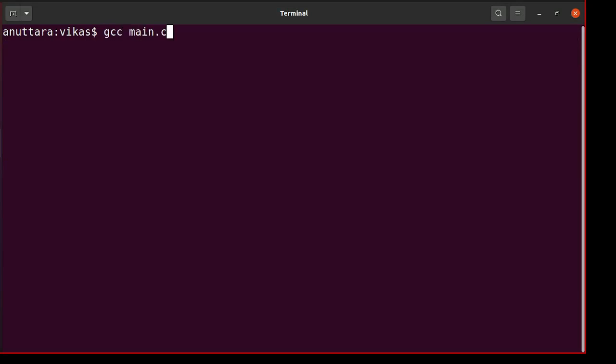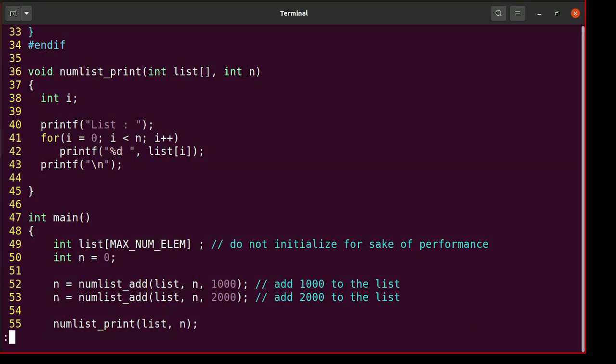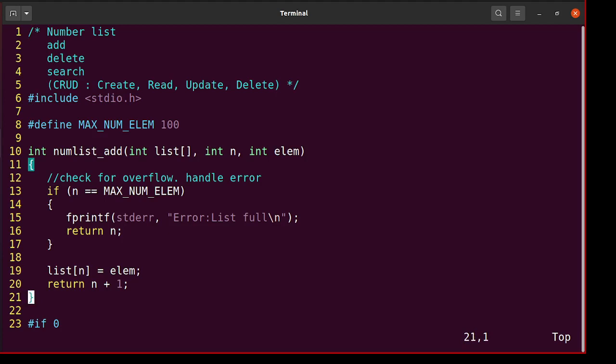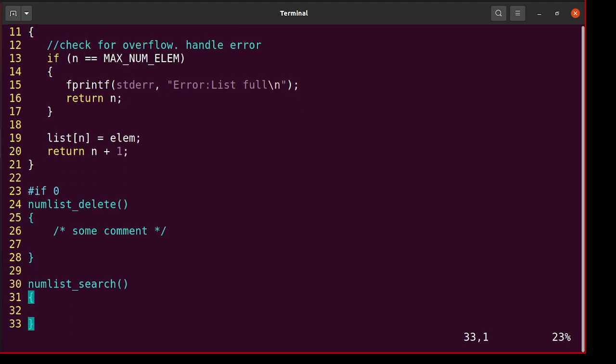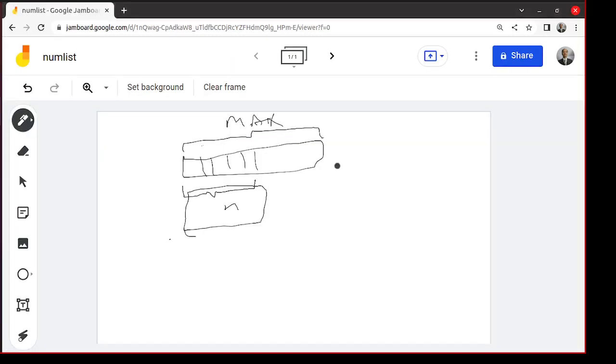So let's see, okay, it's compiled. Let's run it, and you have added and you got a list with two numbers. So I think we achieved one level of implementation of the data structure. We have represented it well. We have said that my data structure is basically an array and a number. Whatever utility function I create, add, delete, search, I will pass these two, and that utility function will do the work.